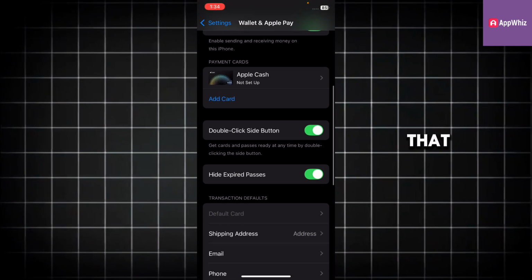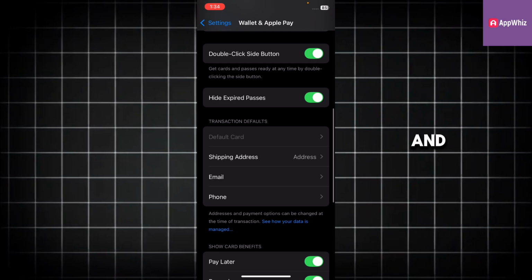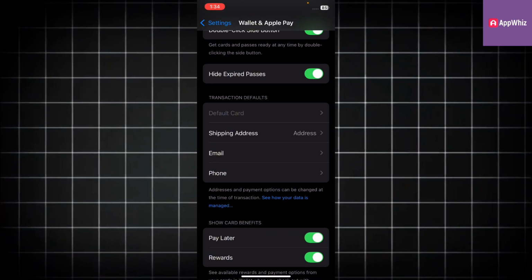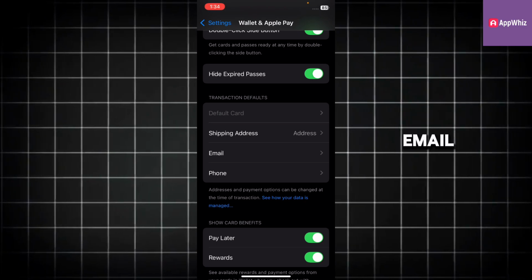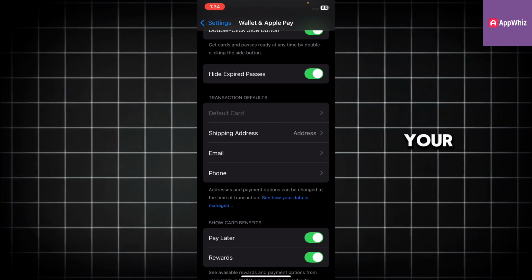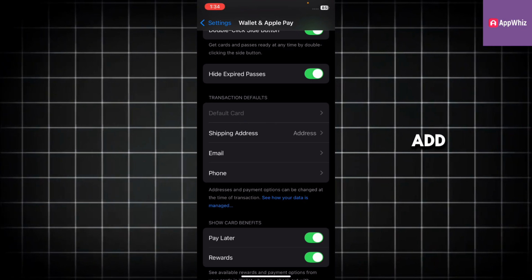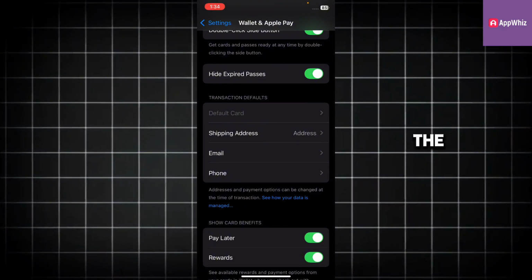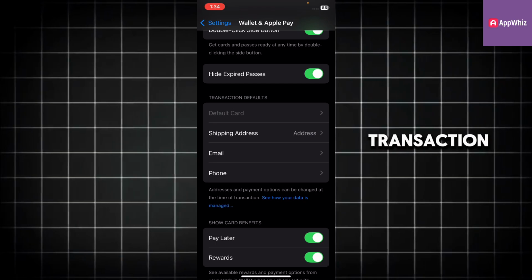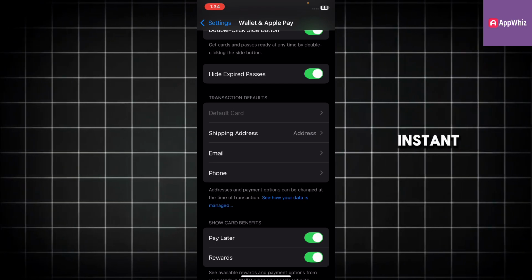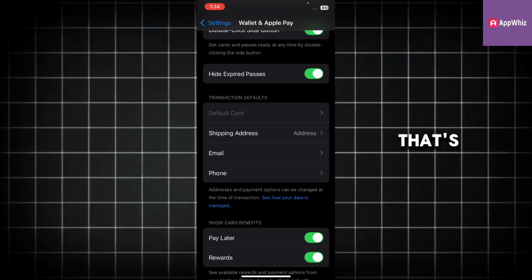Once you do that, you will need to scroll down, and here in the shipping address, add your current address, then add your email, and lastly add your phone number. So once you add all of these, the transaction default will be applied to your transaction, so you can do instant transactions. So that's it for this video.